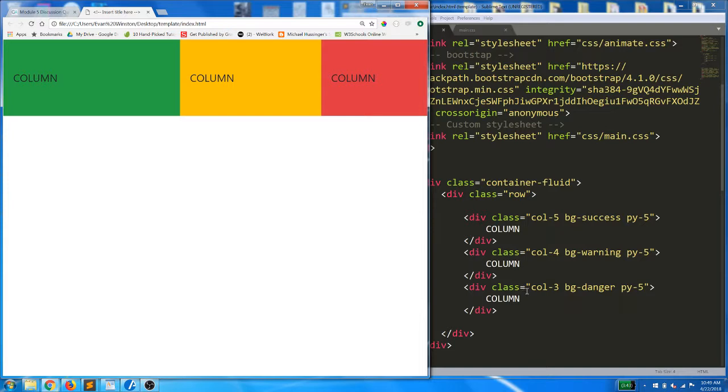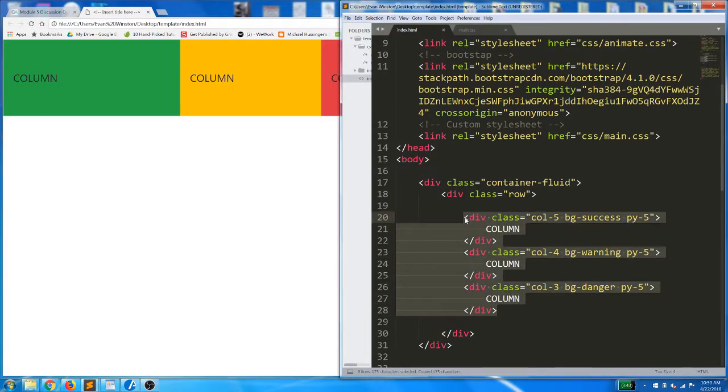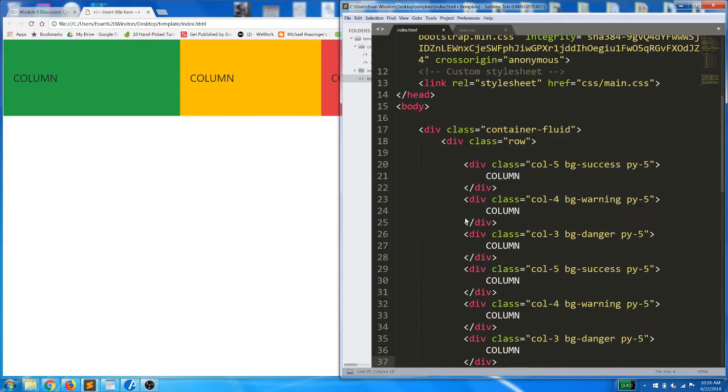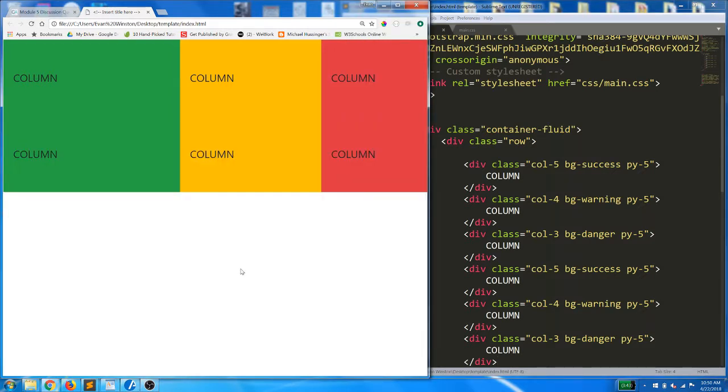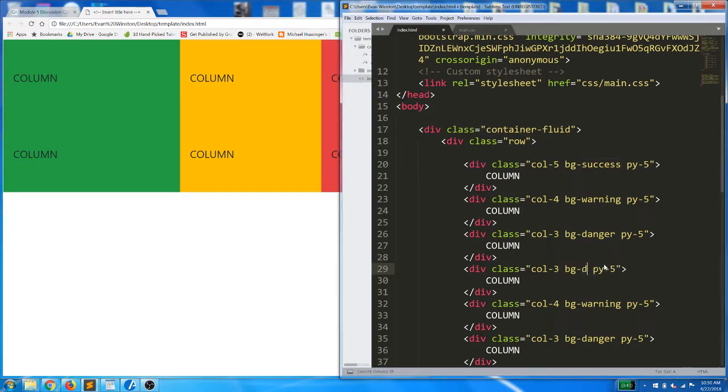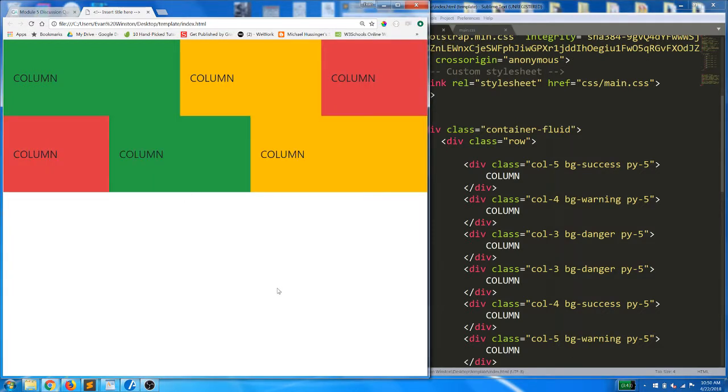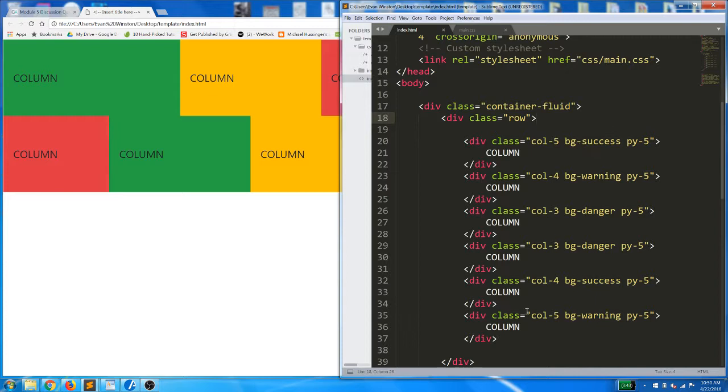Once inside of a row, the columns will sit next to each other all the way. They'll sit next to each other so long as they collectively add up to 12 or less. The second that you exceed 12 columns, they'll simply wrap to the next line. And you can get as precise as you'd like with your layout by taking advantage of this grid system.